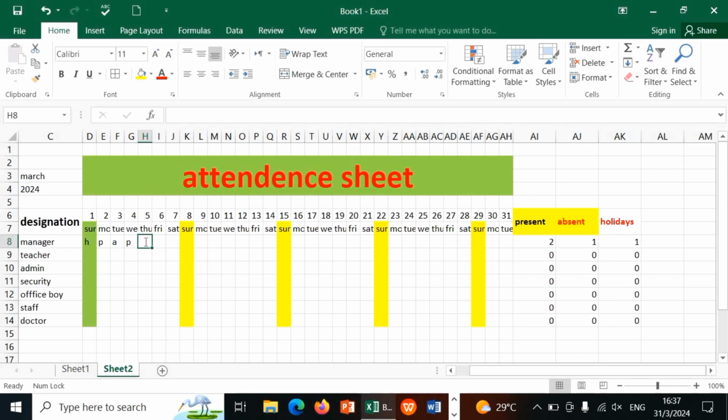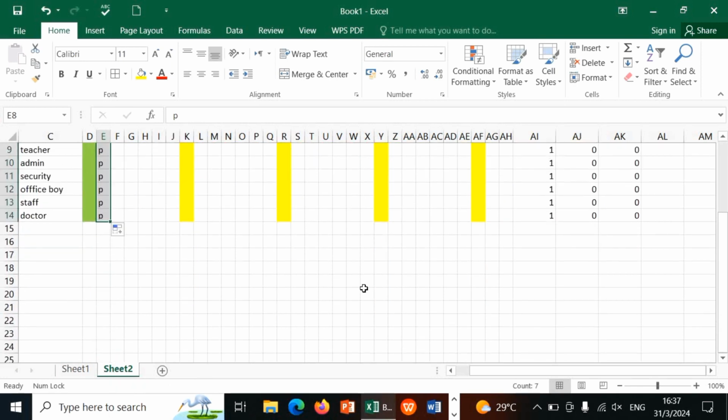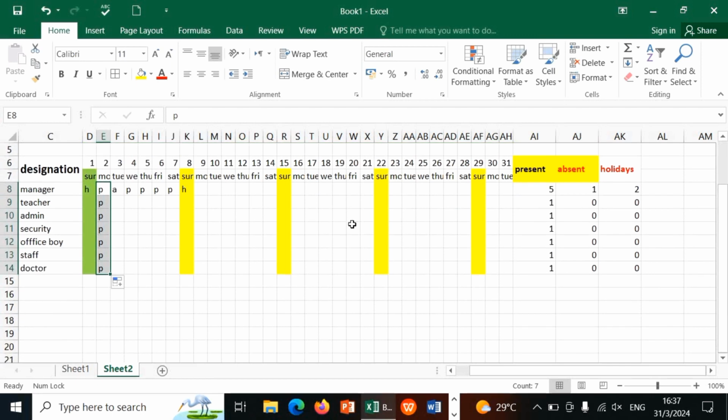So again, you can see this formula works accurately. So guys, in this way you can make an attendance sheet. So when I drag it to the lower side, you can see it will calculate all the presents of all employees. So you can change it according to you.